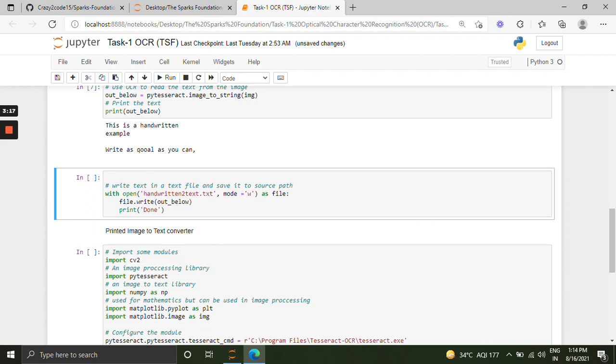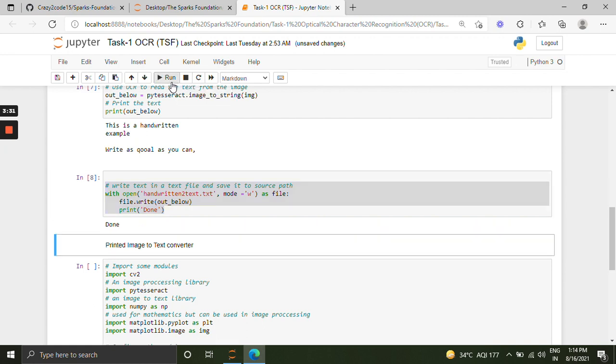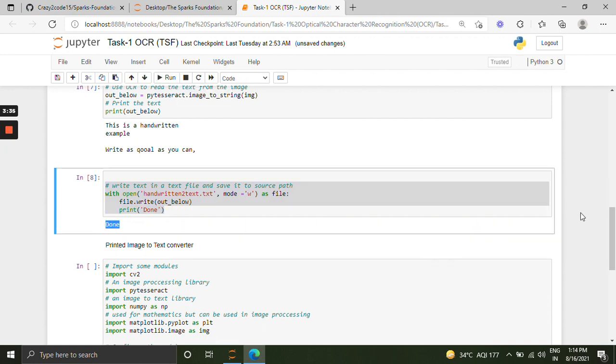Now coming to the next block of code, here we are opening a text file and we are writing the extracted text out of this image into the text file. So this code block is doing the same. Let's run this, and once this is done, it will print the done statement, which is happening here.